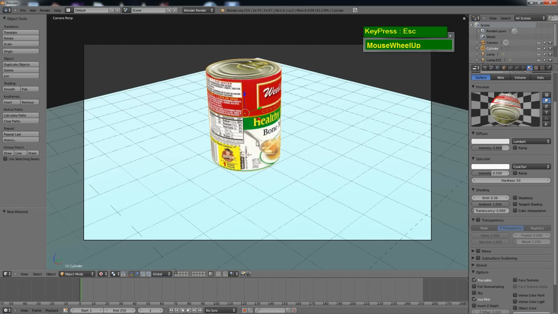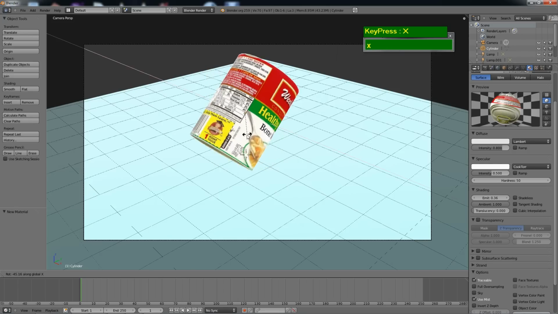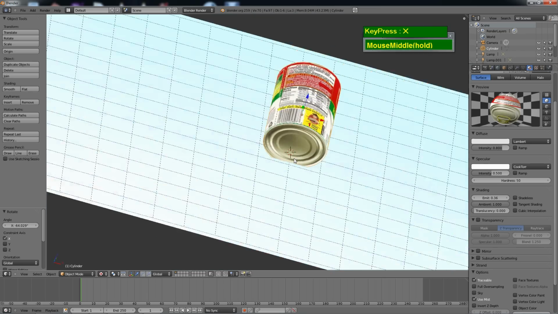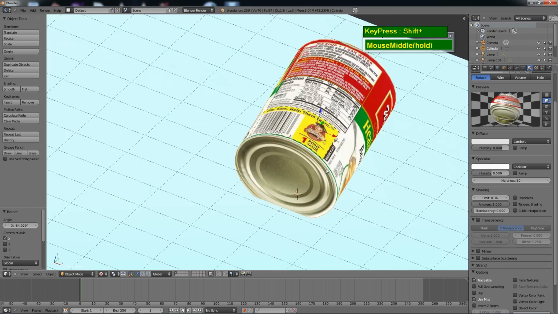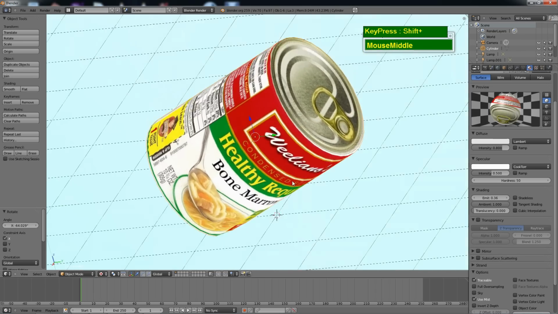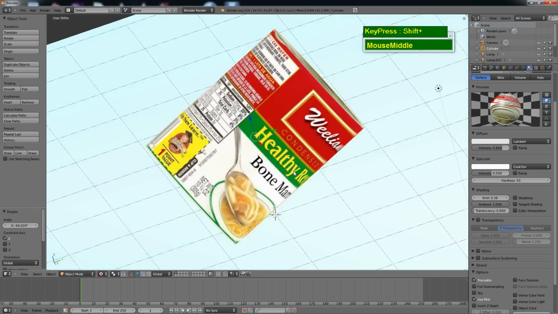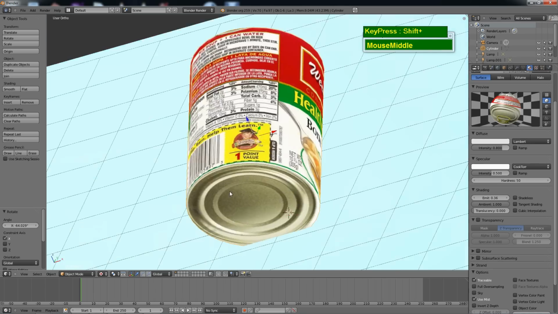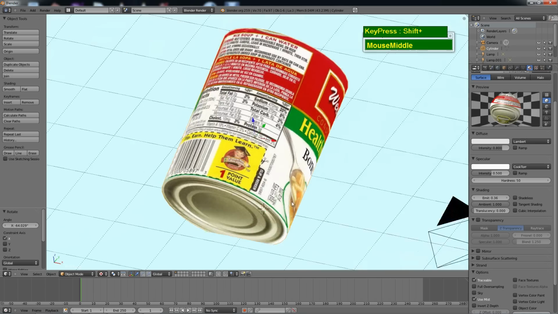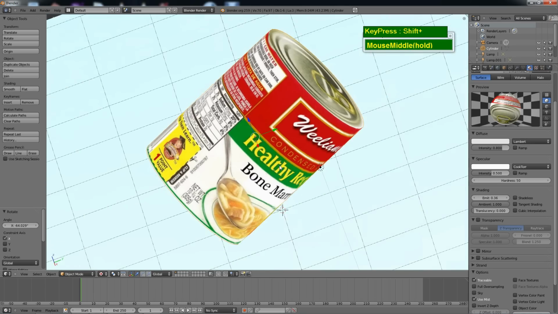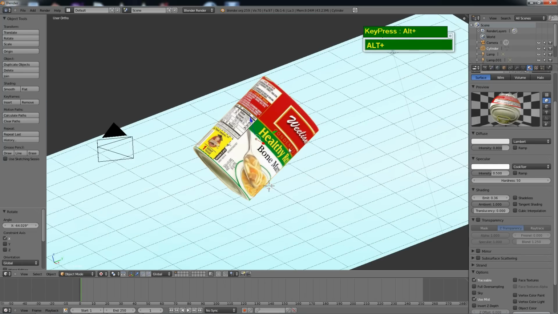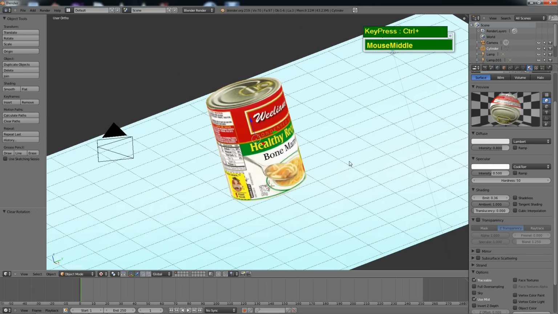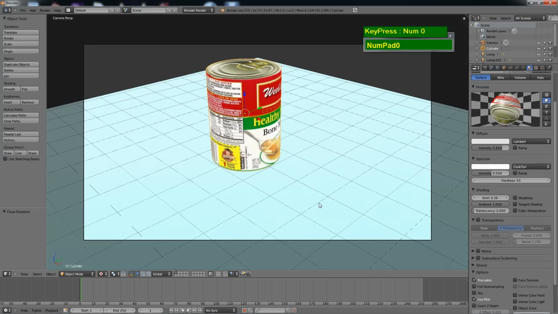So if I were to rotate the can, press R followed by X along the x-axis, you can see the bottom also has the texture properly applied. So that is essentially how you texture map a simple cylindrical shape. I'm going to get rid of the rotation by pressing Alt R. And I'm going to press 0 to go back to camera view.